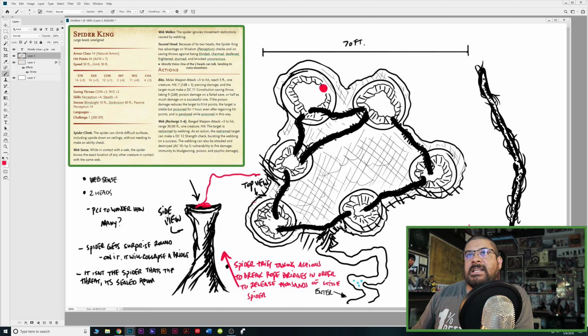And now you have a different encounter where it's not just dealing with the Spider King, and we have to kill him because he's a massive threat. It's just he's doing everything he can to seal us in. And it's kind of a big ramble there, but that's the beauty of these things.